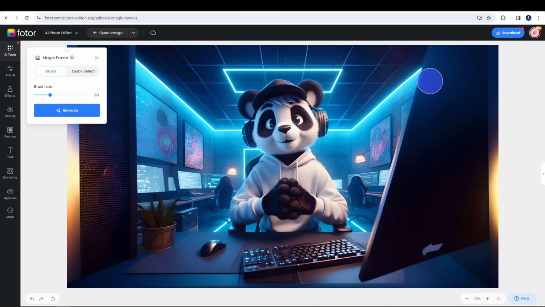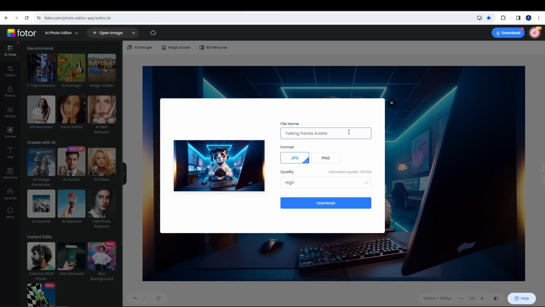Now choose Magic Eraser. We will have to erase the character's mouth. I will reduce the brush size and brush over the panda's mouth. Be careful, you don't want to touch the other parts. That's perfect. Once you're done, download the image.